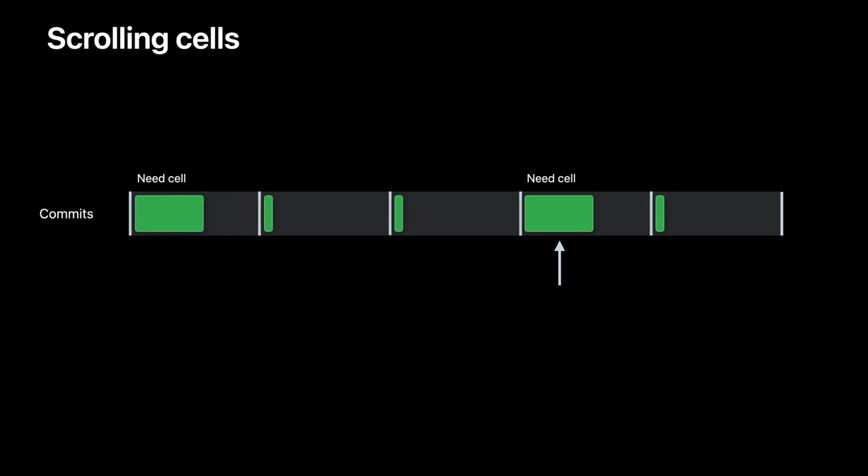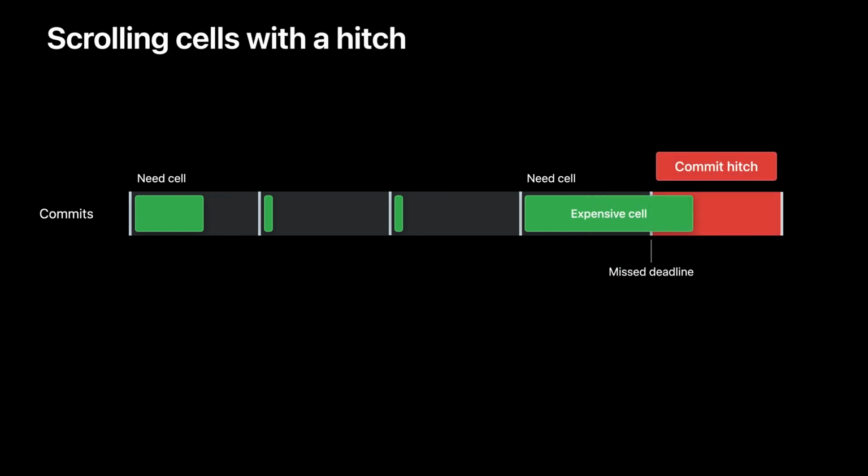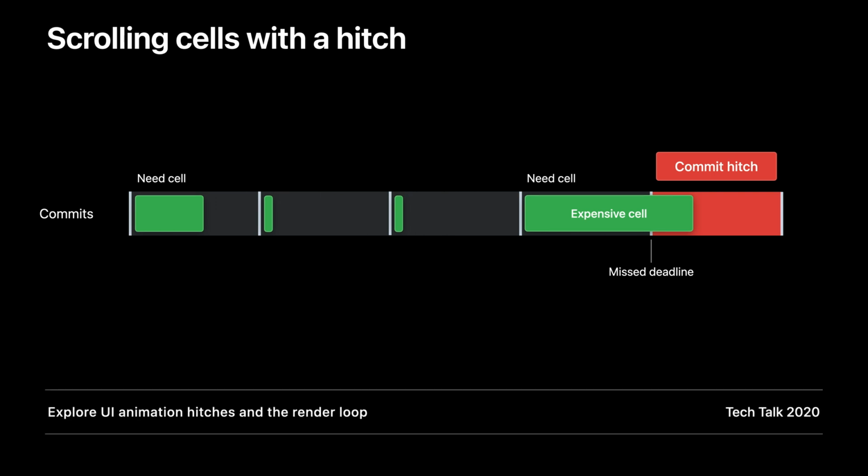So what causes hitches like in the demo earlier? When the commit for a frame takes too long and misses the deadline, those updates don't get incorporated into the intended frame. The display keeps the previous frame on screen until the commit finishes and this delayed frame can render. This is a commit hitch and is perceived as a momentary interruption when scrolling. To learn more about this and other types of hitches, watch the Explore UI Animation Hitches video.